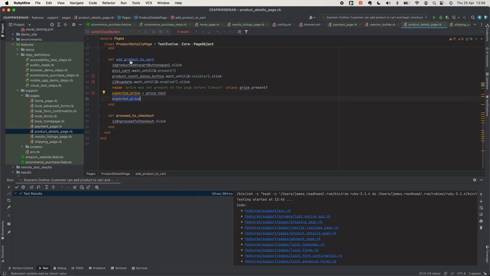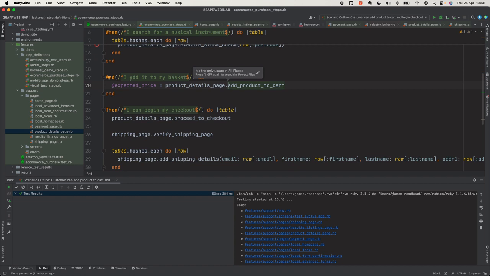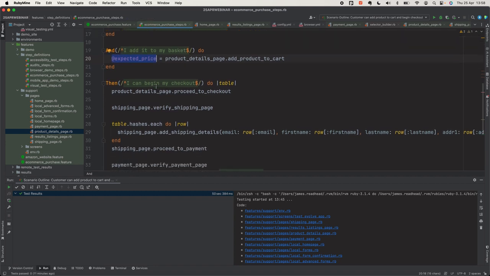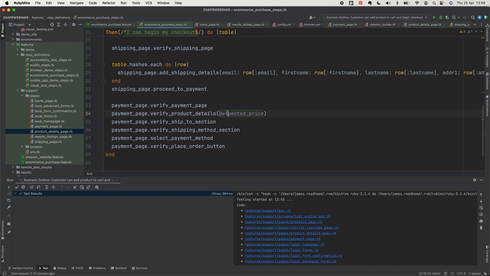So you'll actually see where I'm calling this method from the step definitions. I actually declare an instance variable, which is shareable within the step definition file. So within my add product to cart, I'm returning the price. I'm setting this instance variable to be that price, which then allows me down here to pass that price through as an expected result when I'm checking the price on a different page.